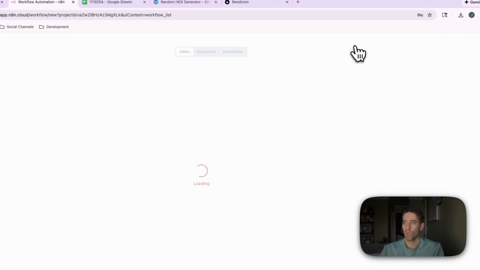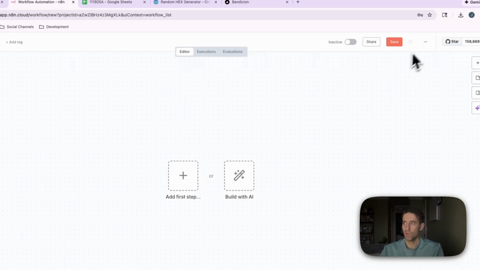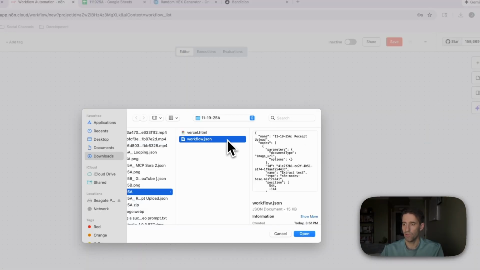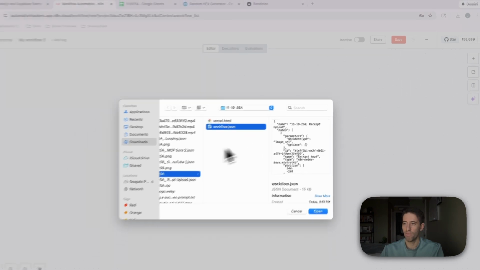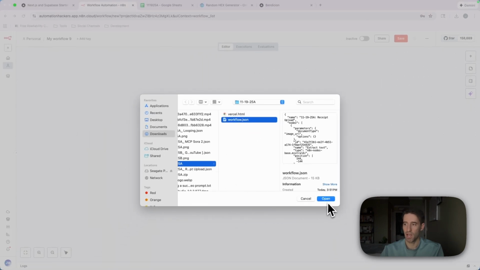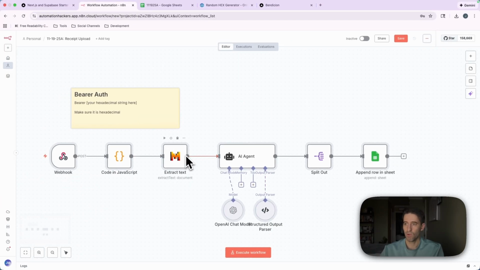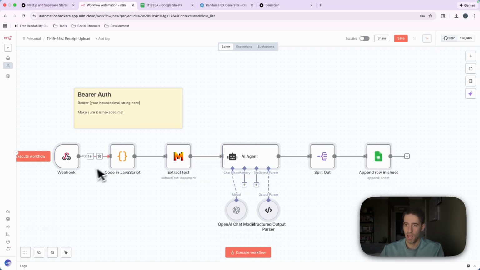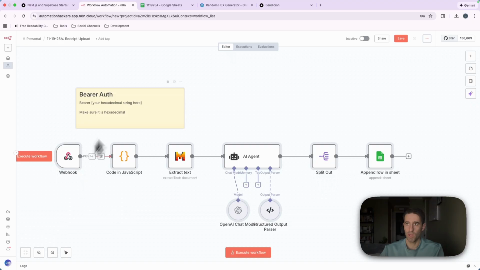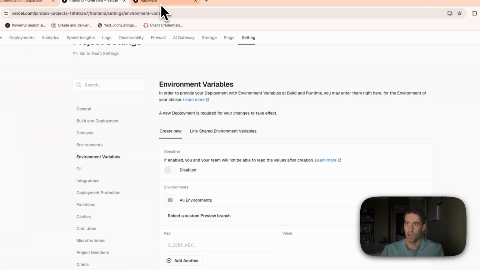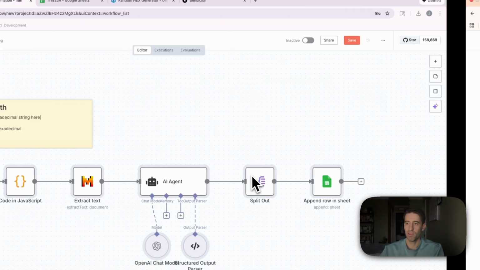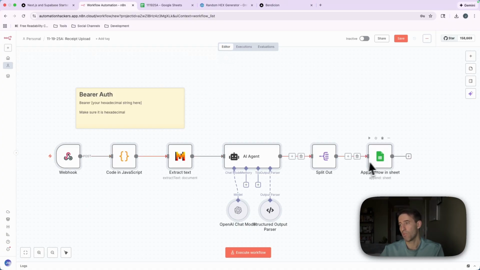We're going to do create workflow, and then we're going to upload or import from file, and we're going to do the workflow.json from the folder that we downloaded from automationhackers.net earlier in this video. And we'll open it. And this is a fully functioning receipt or invoice processing workflow that will upload all the line items up to a Google Sheet. And now we need to configure this webhook so that when we upload files to this little website that we have here, that it goes through here and performs the workflow.